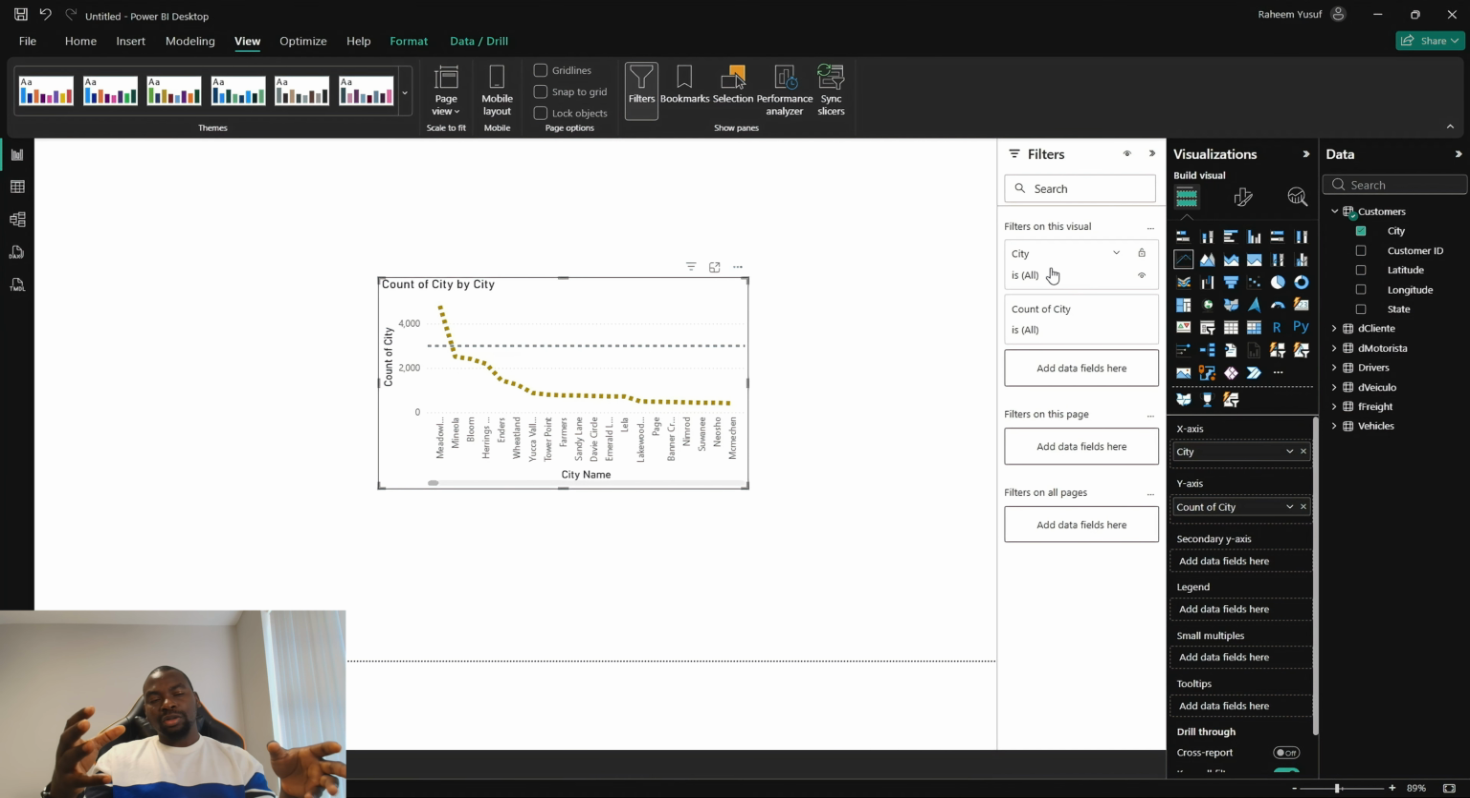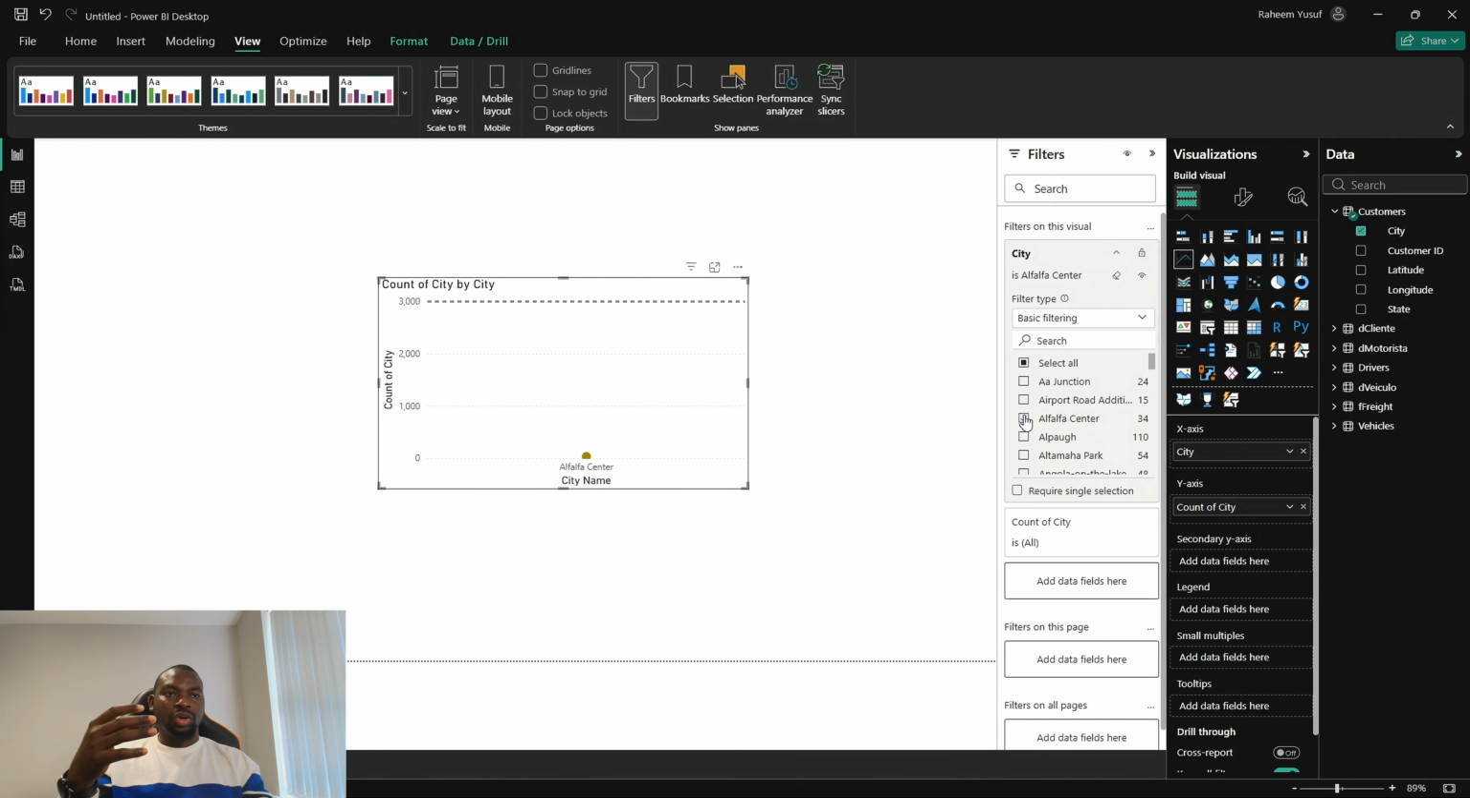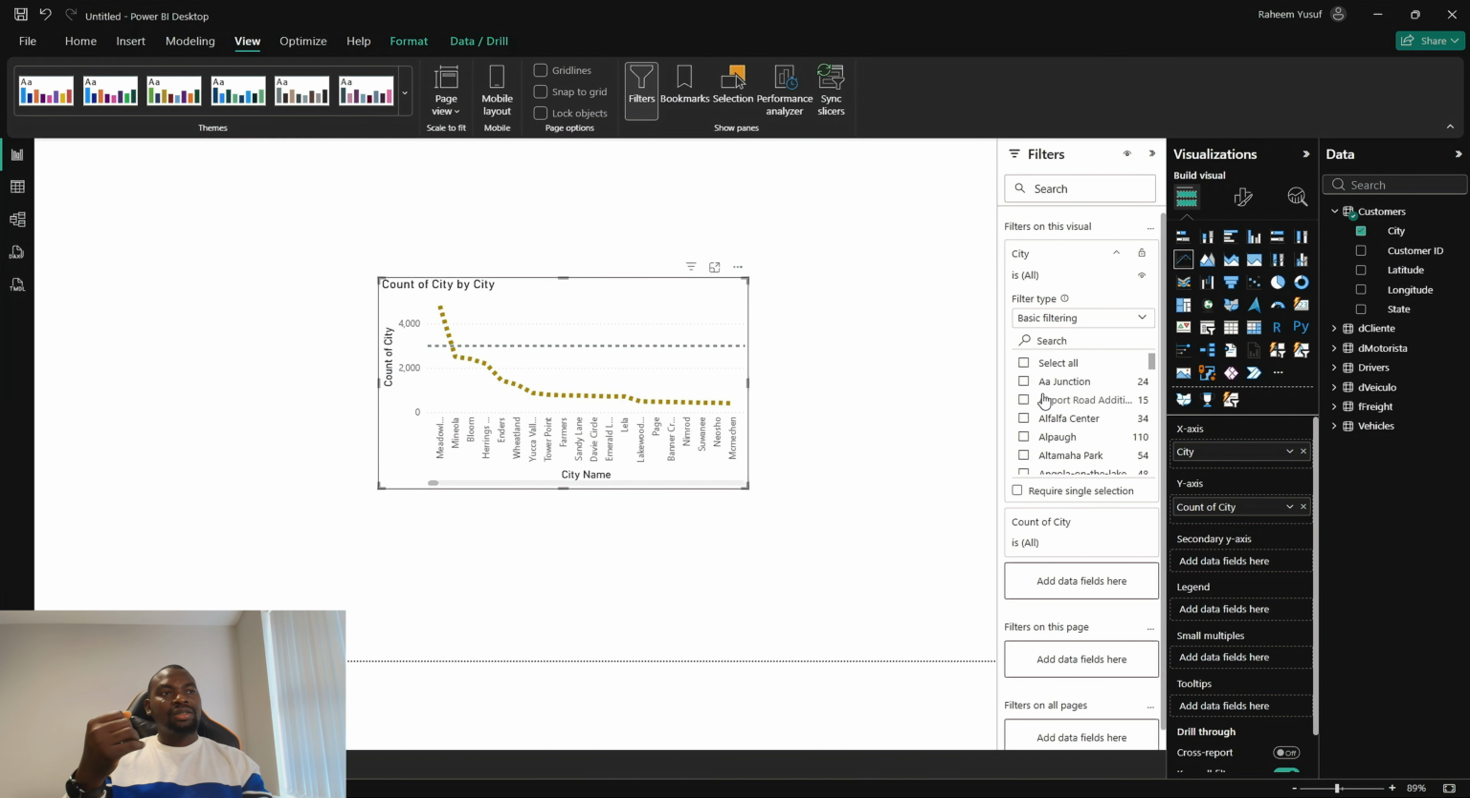By default, they get added to the visual, and you can use this drop down to expand it. And then there's something we call filter type. Right now the filter is on basic filtering, and we get all the values in that particular column. Right now everything is selected, so we can either select all and then unselect the one that will not be part of this, or unselect everything and just click the one that we want to see. So that is for basic filtering.